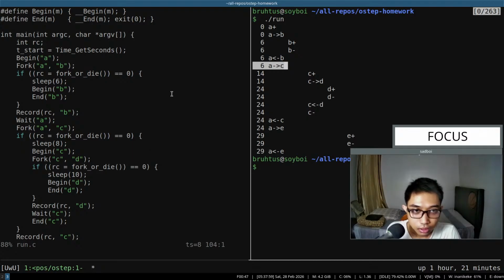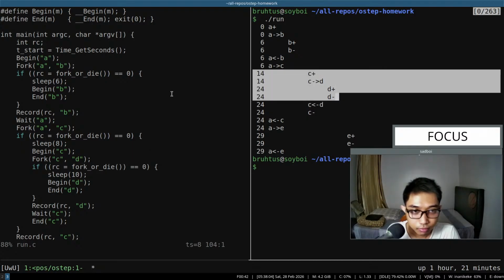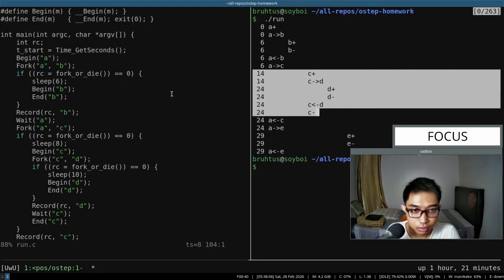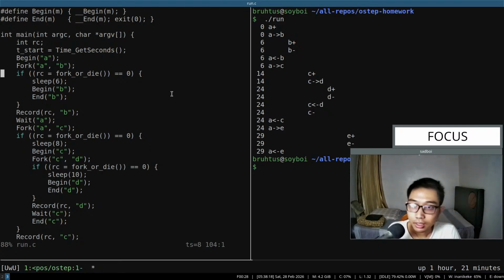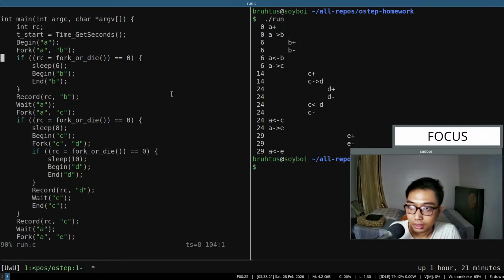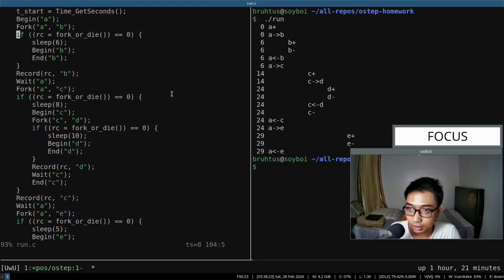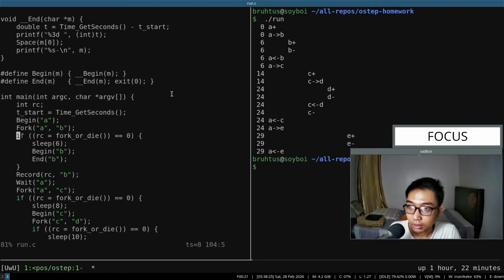We fork C, we give control to the C process, we run this instruction, and then after C exits, we give the control back to A, and so on. So yeah, it's kind of interesting to see.